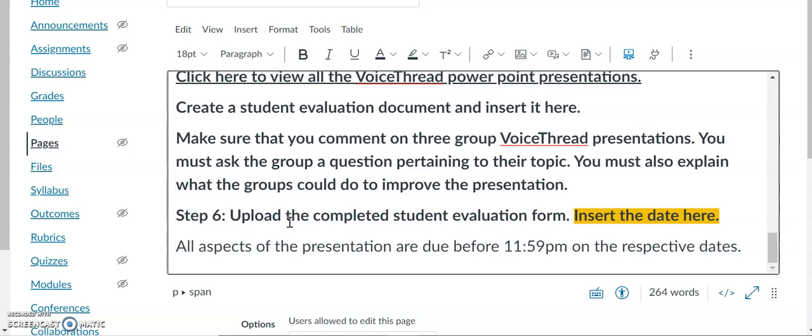So you can create an evaluation document using any information you want, but I do think it's beneficial for the students to kind of look at their other classmates' presentations and evaluate them. And then they also obtain points for doing that. And that is also dated, so you can insert the date here. And I will provide the other information on the next video.